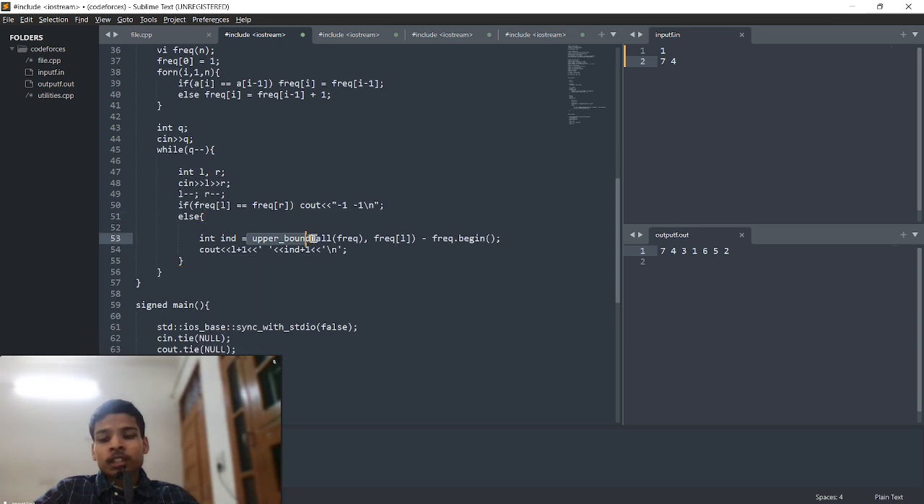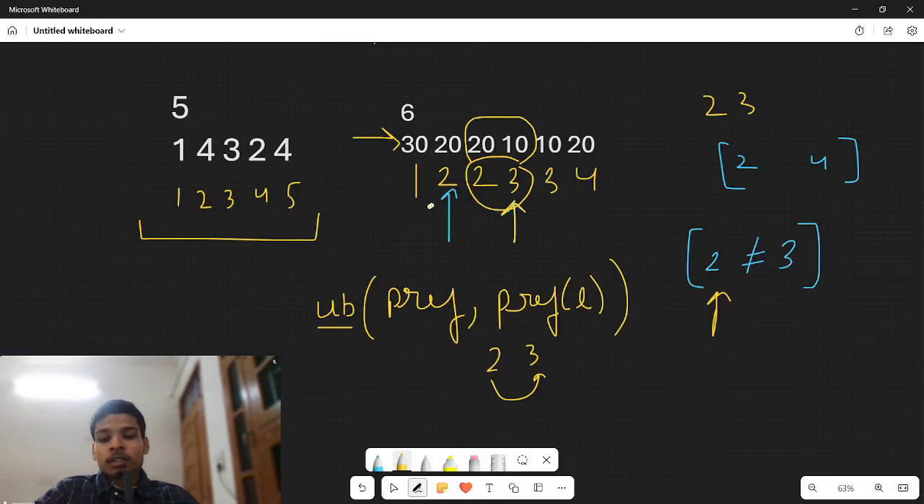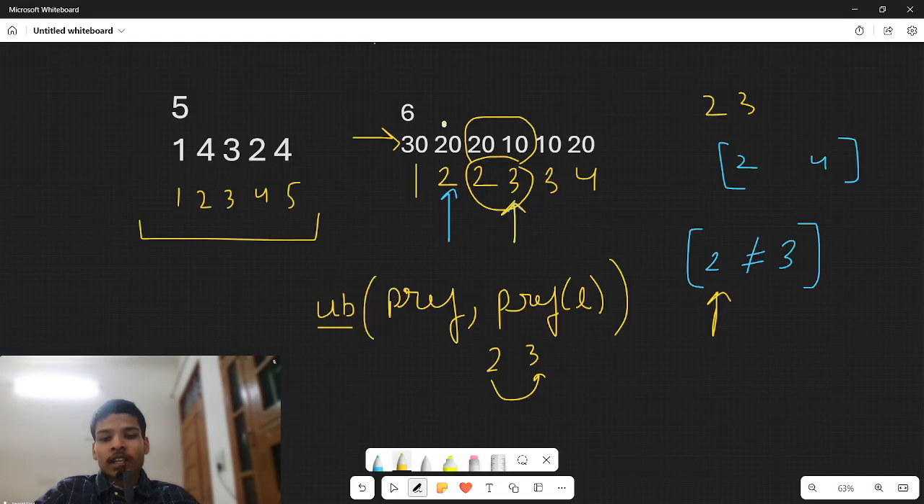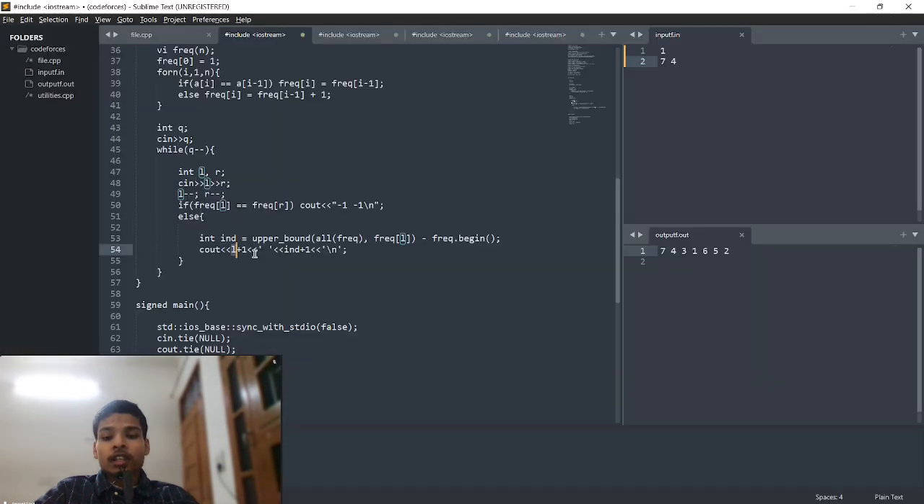Else I will use the upper bound function in C++ on the frequency array, and I will find the first index in the frequency array which is greater than my frequency of L. The frequency changes at the index where the frequency of the corresponding number is increased, that is the next index, which I get using the upper bound function. So I will simply print L plus 1 and index plus 1 and return. So this is the whole implementation of problem D.